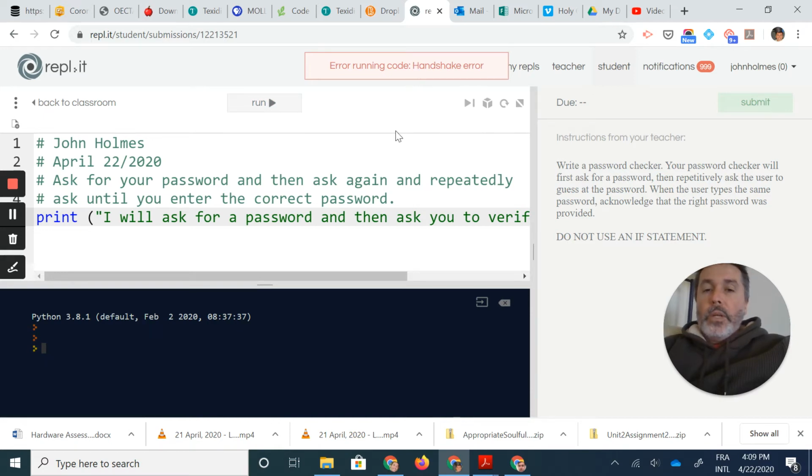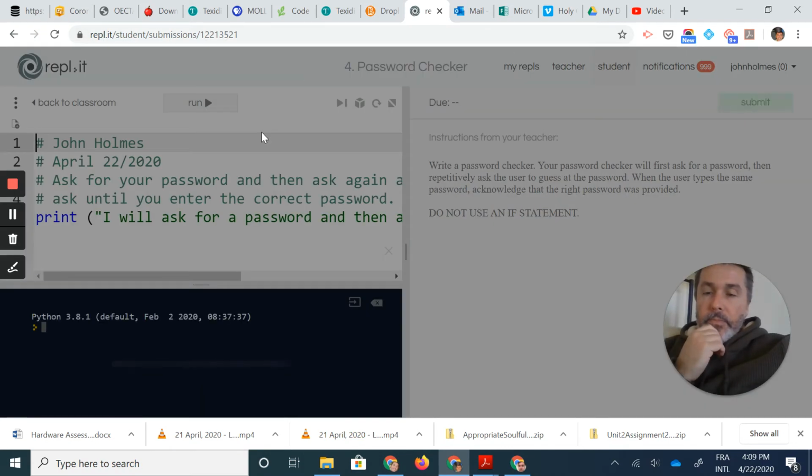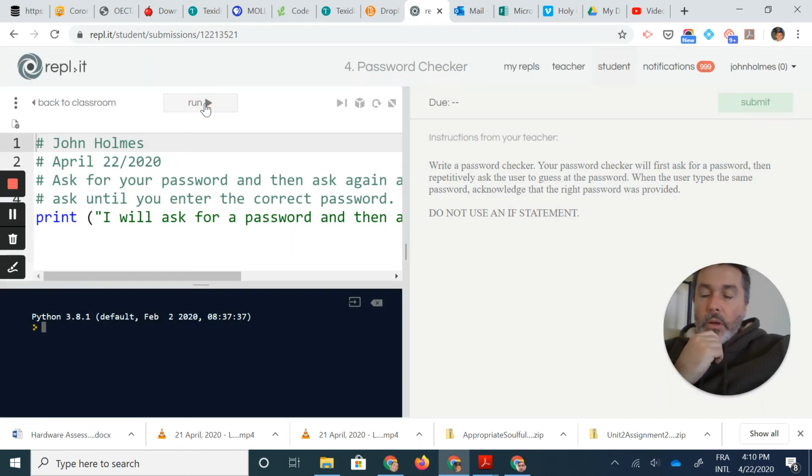Error running code, handshake error. All right, so it seems to be an issue with the Replit. I'm just gonna refresh my browser and try running it now. You'll notice that I run my code a lot just to make sure that I haven't made any errors, that everything's working the way I would expect it to work. All right, so it printed out correctly.